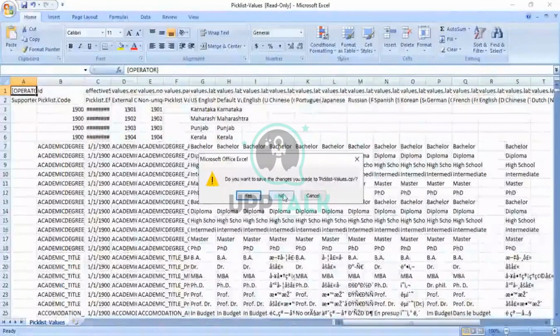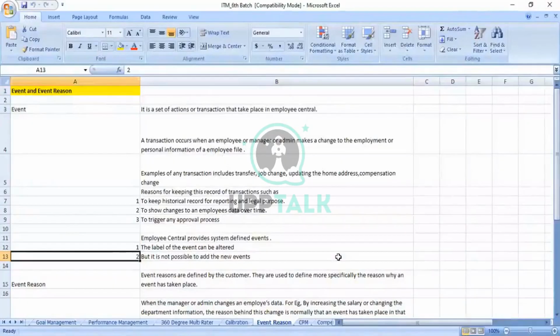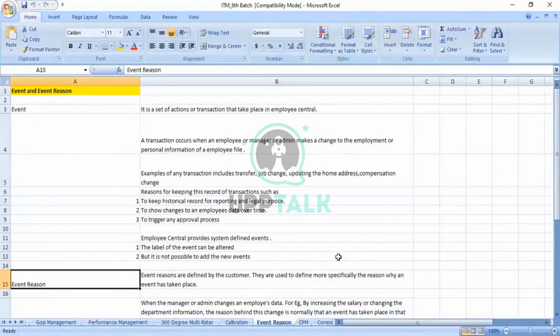Now again going back to my Excel. After this, what has SAP done? They introduced another feature called event reason, which is a feature they have kept under the foundation objects. It is a customizable object where the customer or the partner consultant can go and create certain event reasons as per the business requirement.